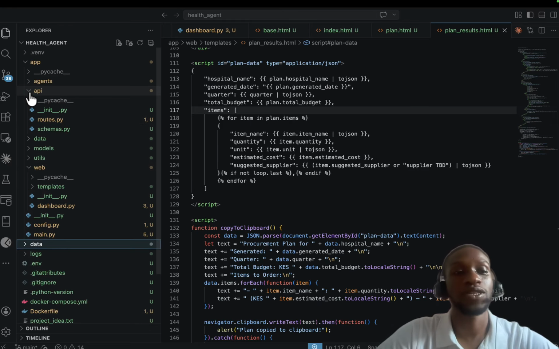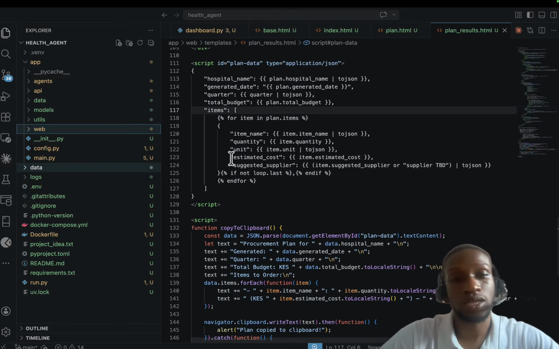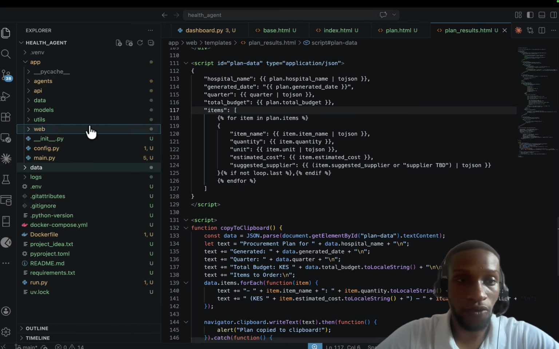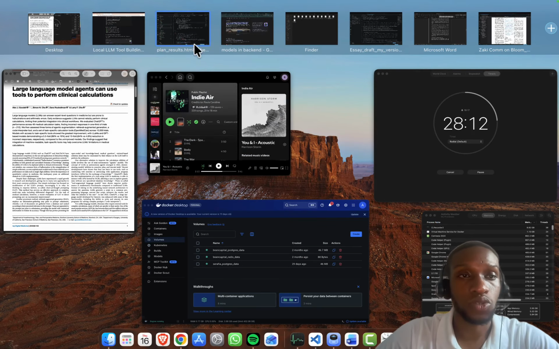So that's basically the project overview. We've gone over the code. Now let's go over the application itself and see what's happening after spinning up the application.